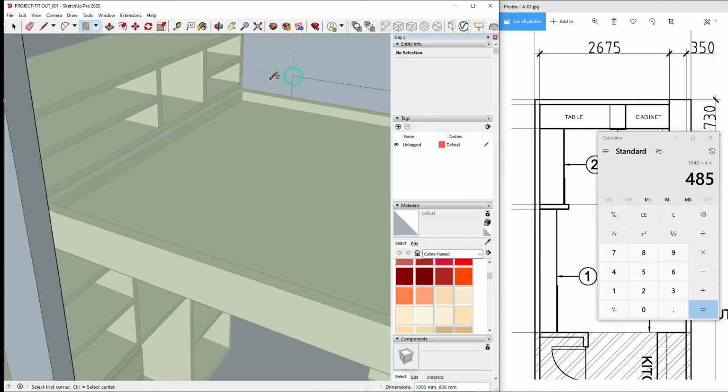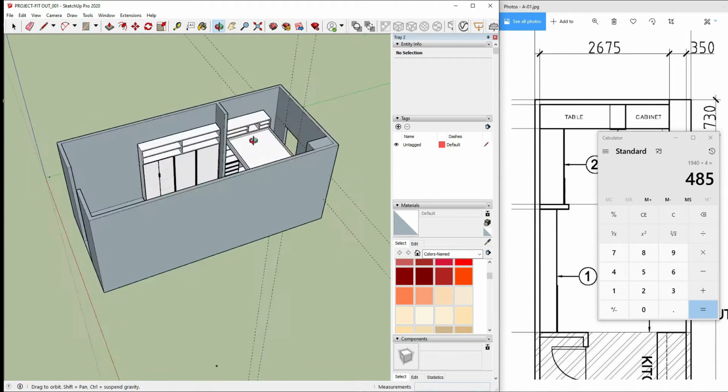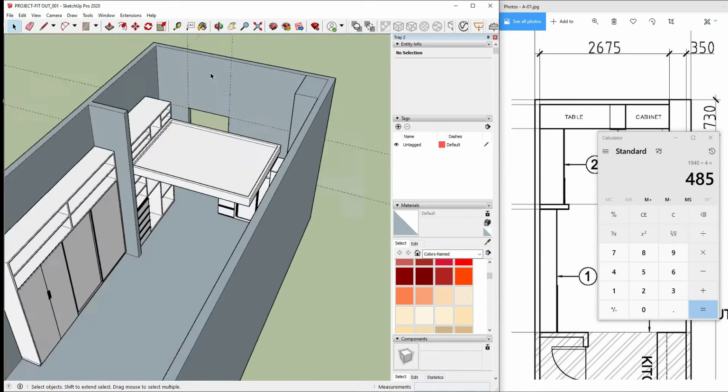Here, we use the measurement tool to locate the window and create the window opening by using the push-pull tool.